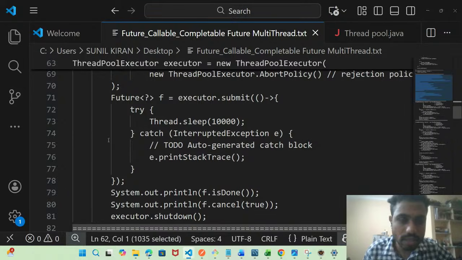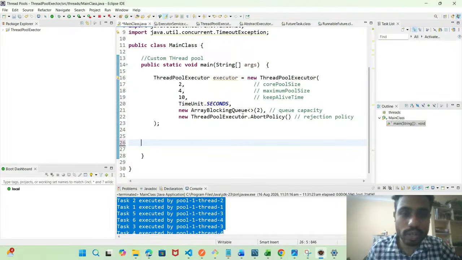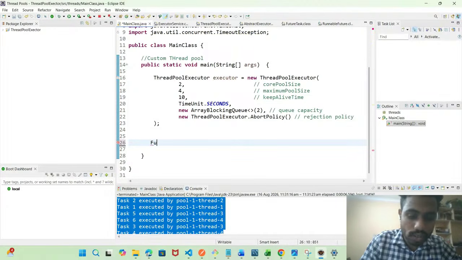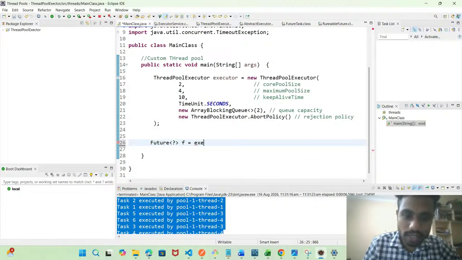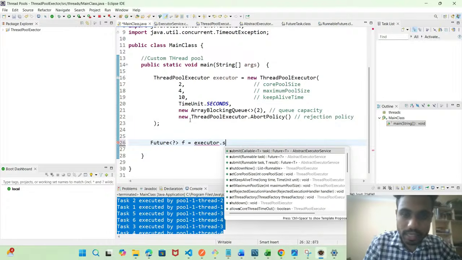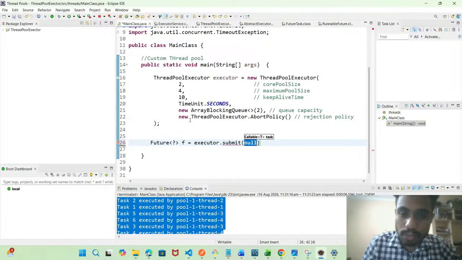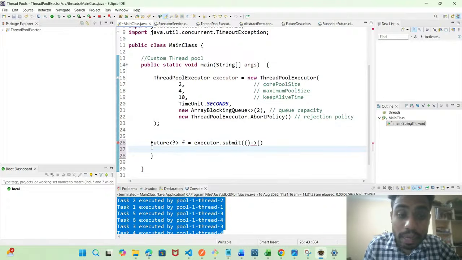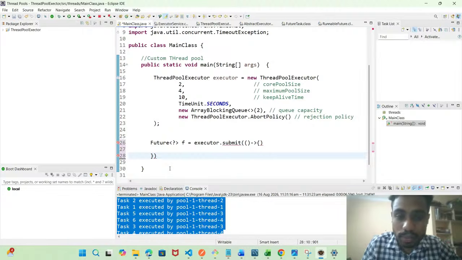Yeah, you can see this example, guys. Let me write the code instead of copy paste. We'll write the code. Future, generic f equal to executor dot submit. You see now, Sumant, I'm giving an arrow function which is implementing my run method.